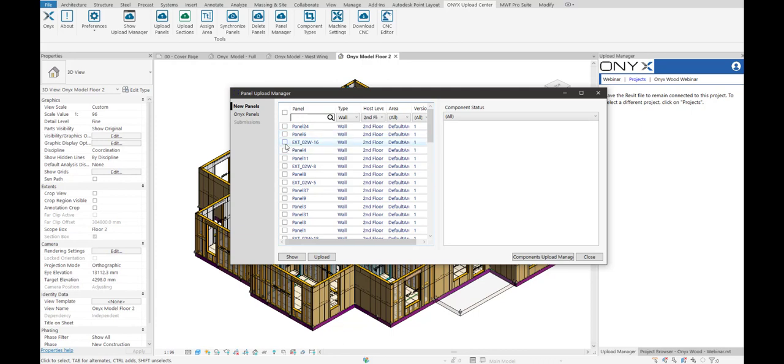So if I was to select my external panel here, you'll notice on the right we have a component status related to our panel. This component status will tell us whether or not the members within this panel have been uploaded to Onyx before. So at the moment, you can see the component status is showing all. We also have the option to set show me uploaded and show me the elements that are not uploaded. So if I have a look at the not uploaded area, you'll notice that it still highlights the panel to tell us that there are elements within this panel that are not uploaded.